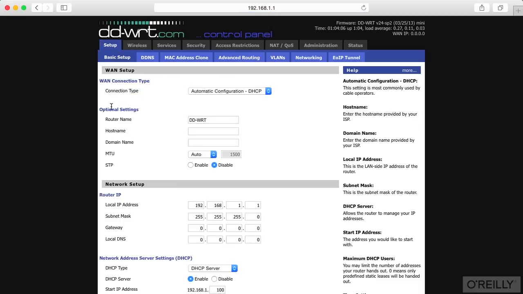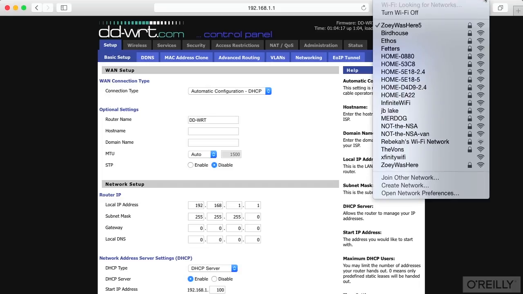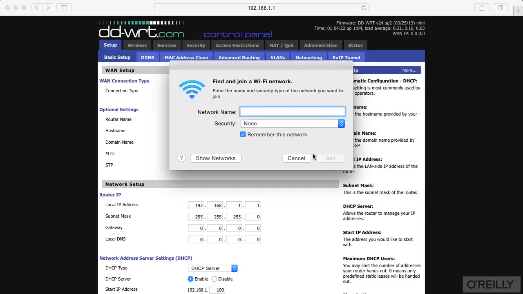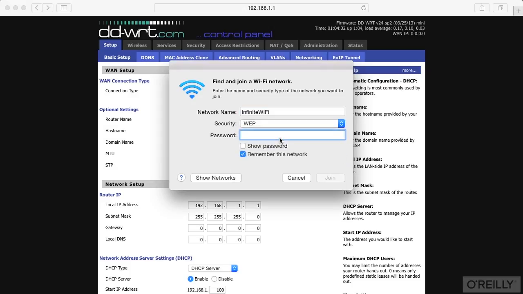Now, I should still be able to connect to that access point because I know the SSID. If it didn't actually show up in my list because I hadn't previously connected to it, I could go to join other network. I could type in the name of my network or the SSID. And in this case, it would be Infinite Wi-Fi. And then I select the security. In my case, it's WEP because that's what I've got it set to currently.